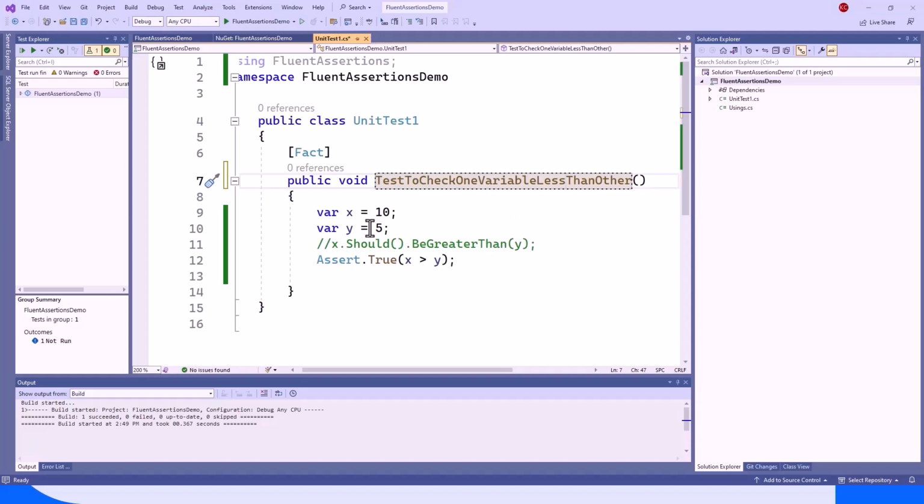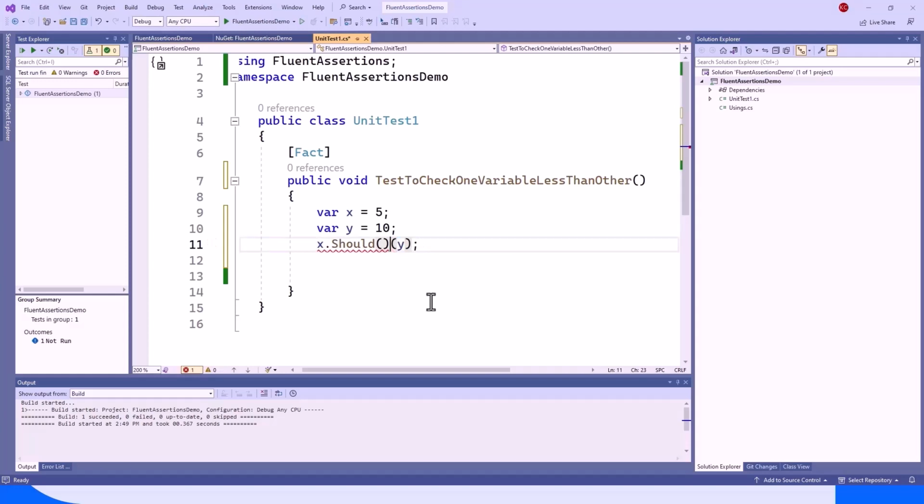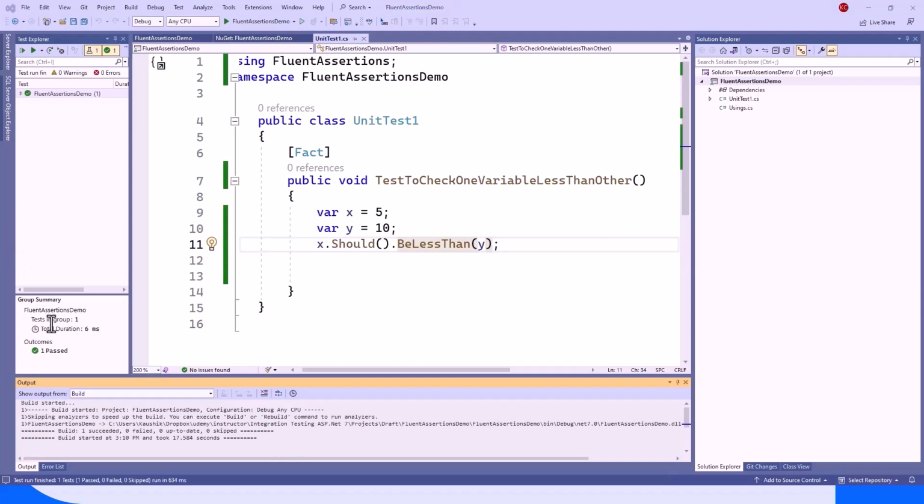So var x is 5. We swap the values: var x equals 5 and y equals 10. Let's delete this line because we'll not be using the normal assertion statements. This is all about Fluent Assertions. So x.Should().BeLessThan(y), right? Because we're checking for a variable less than the other. Okay, so x is less than y. So if you test, it should again pass. So it has passed.